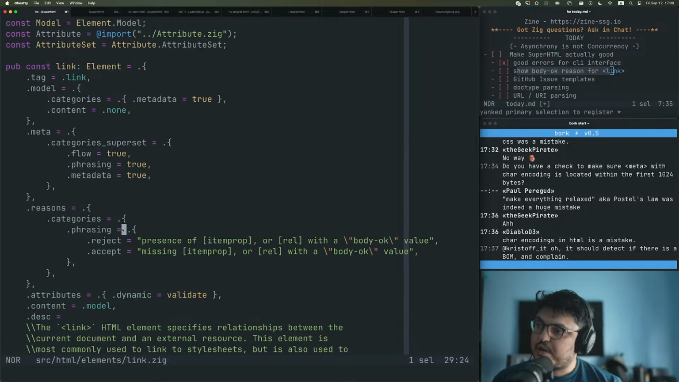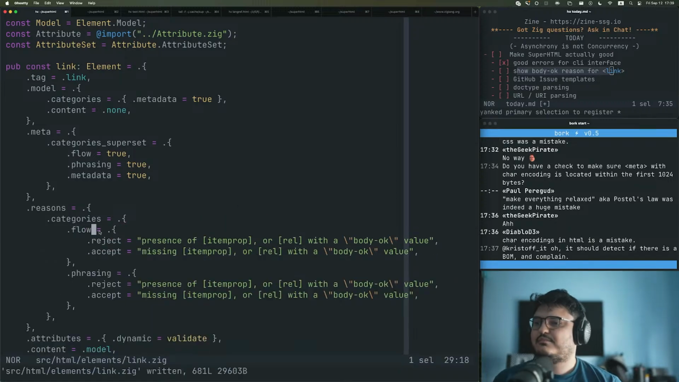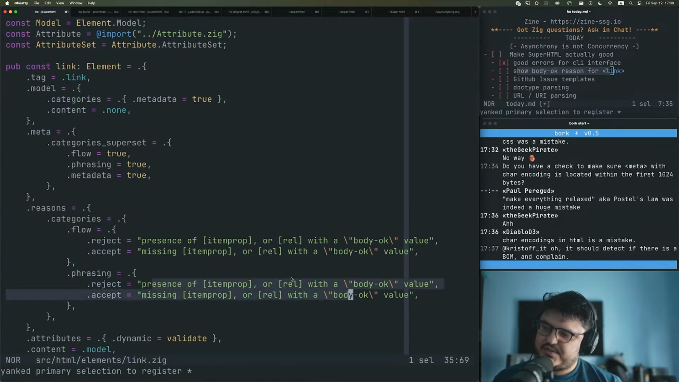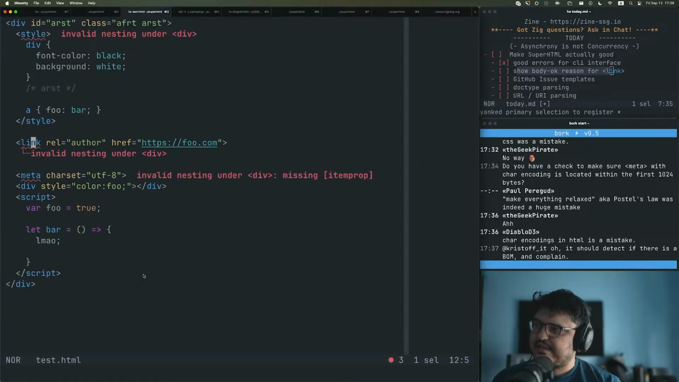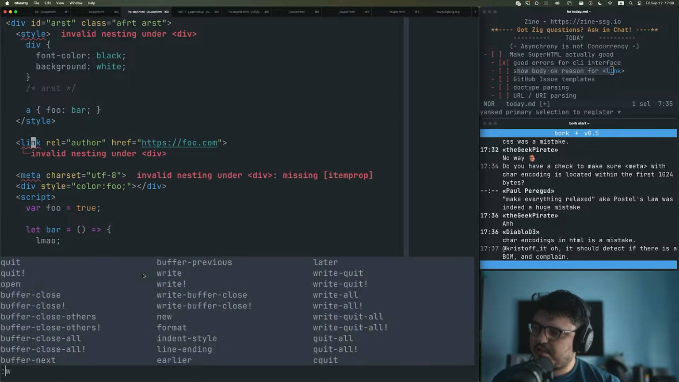Oh, I think I know why. Oh shit. So check this out. That was on me. I didn't put these reasons also for flow. I put them only for phrasing, and div happens to look into compatibility with the flow content, not the phrasing content.